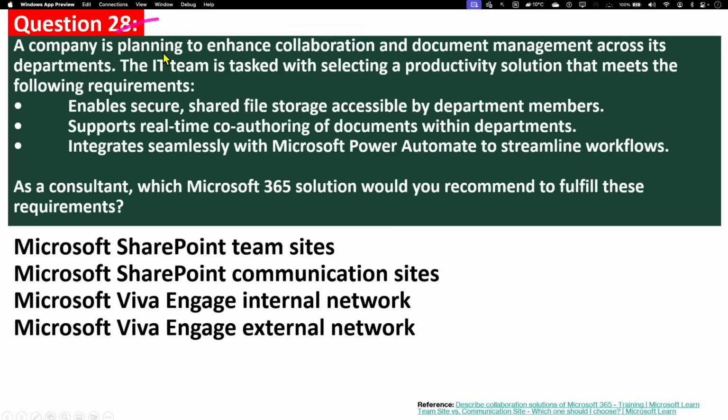Question number 28. A company is planning to enhance collaboration and document management across its departments. The IT team is tasked with selecting a productivity solution that meets the following requirements. Requirements are: enables secure shared file storage accessible by department members, supports real-time co-authoring of documents within departments, integrates seamlessly with Microsoft Power Automate to streamline workflows. As a consultant, which Microsoft 365 solution would you recommend to fulfill these requirements?